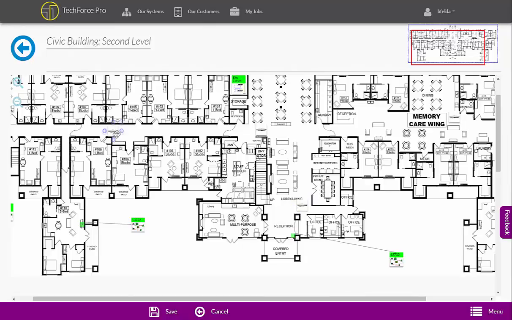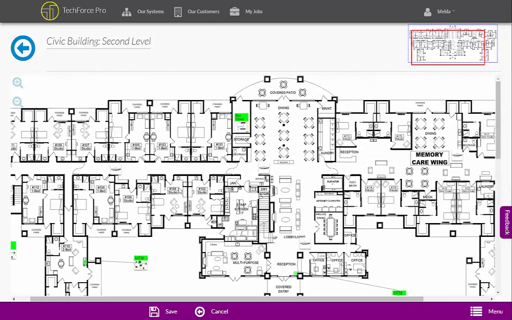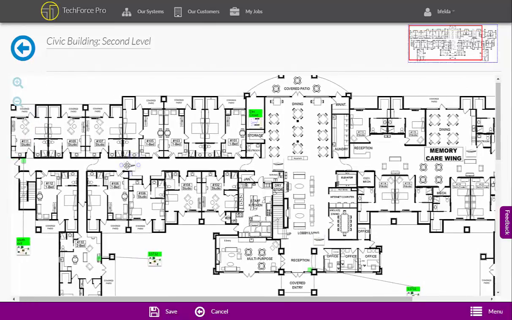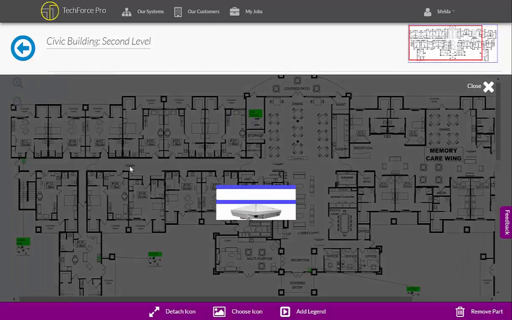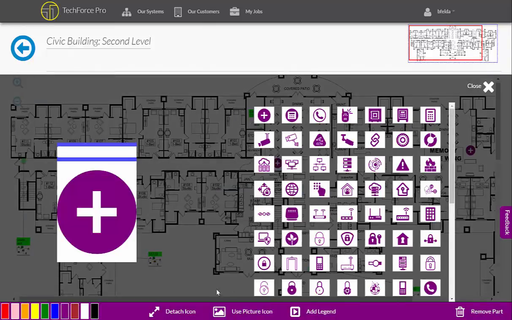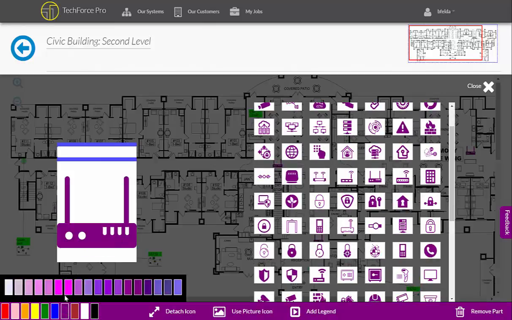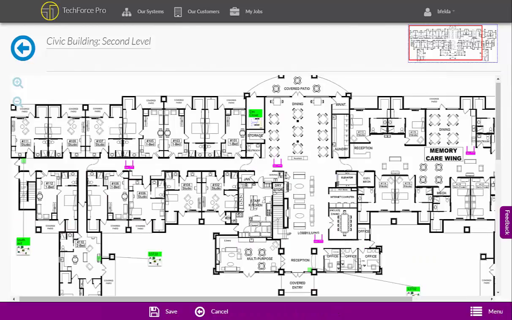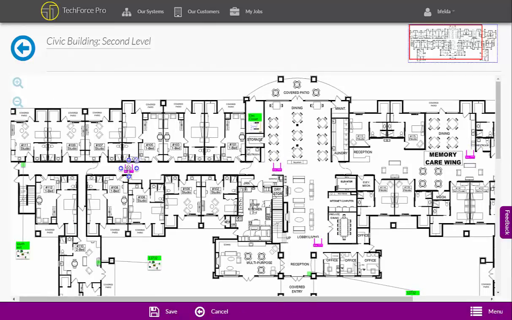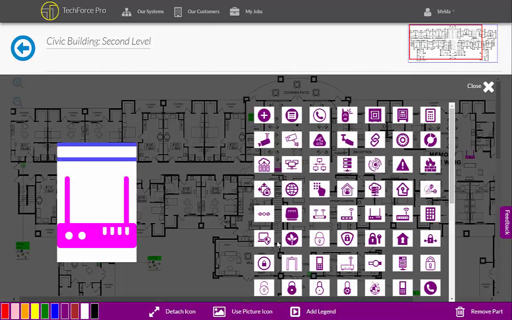Now you see that access point icon won't be the one you want to use. Maybe you want to have a different kind of icon. So with parts, you can click on it and say choose icon, and we can make it into a more obvious icon. So we can change it to this icon right here. We can change its color to be a little bit magenta color, and now you can see all of them change to that color. But now we don't know what kind of part it is anymore. And that's kind of the point of this, is knowing what part is on the floor plan.